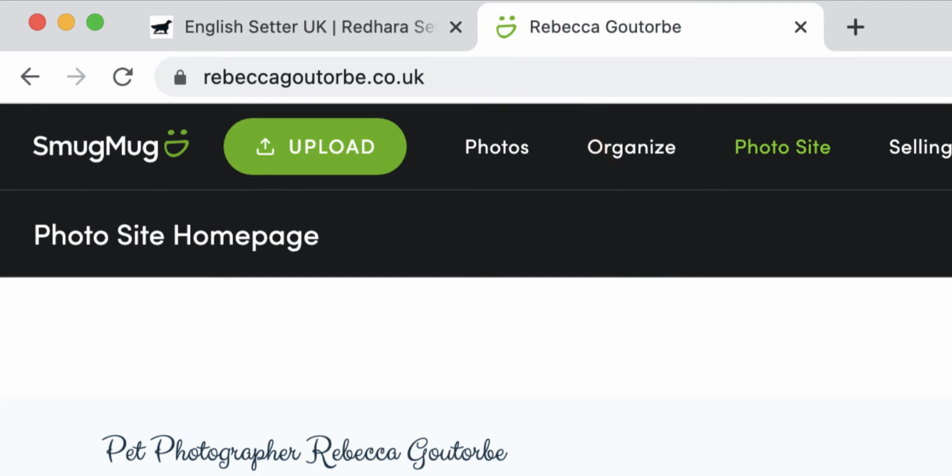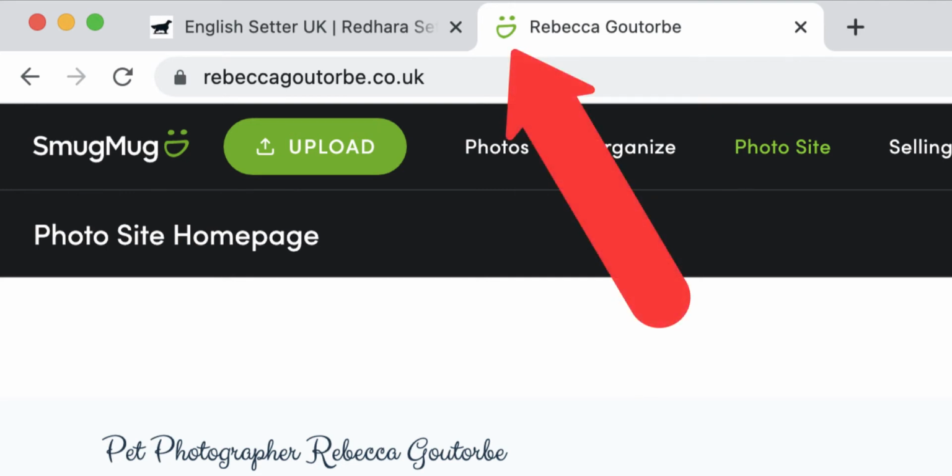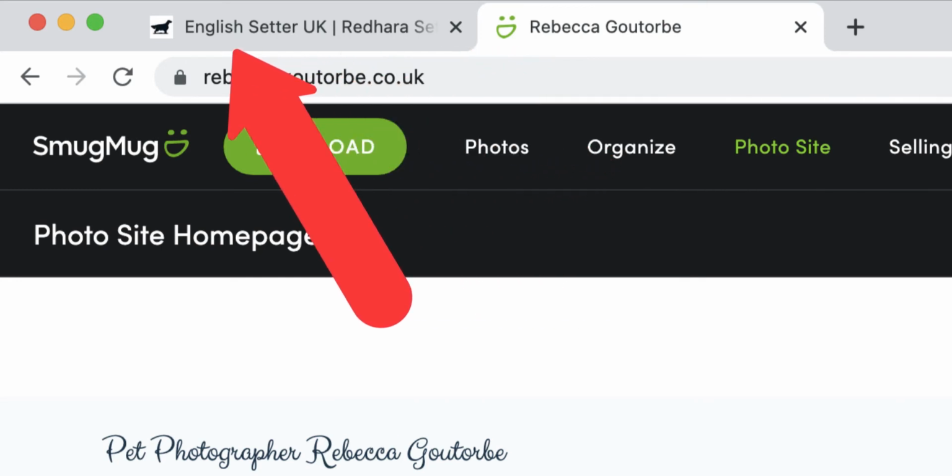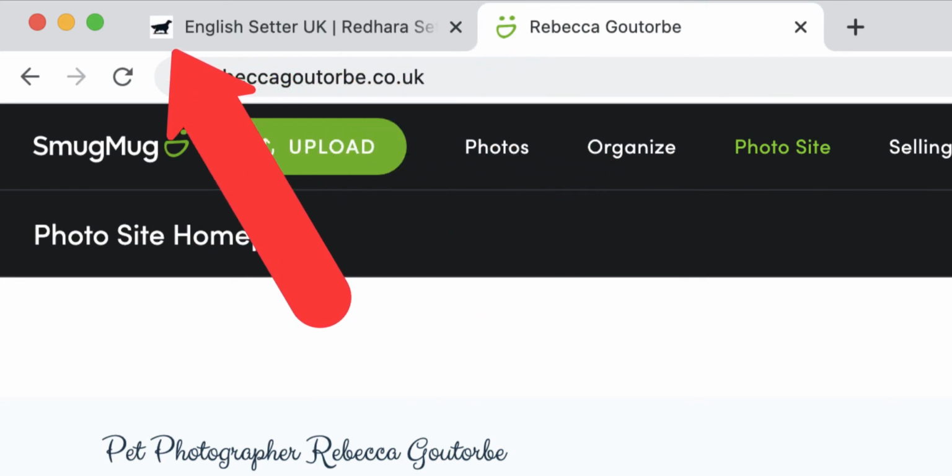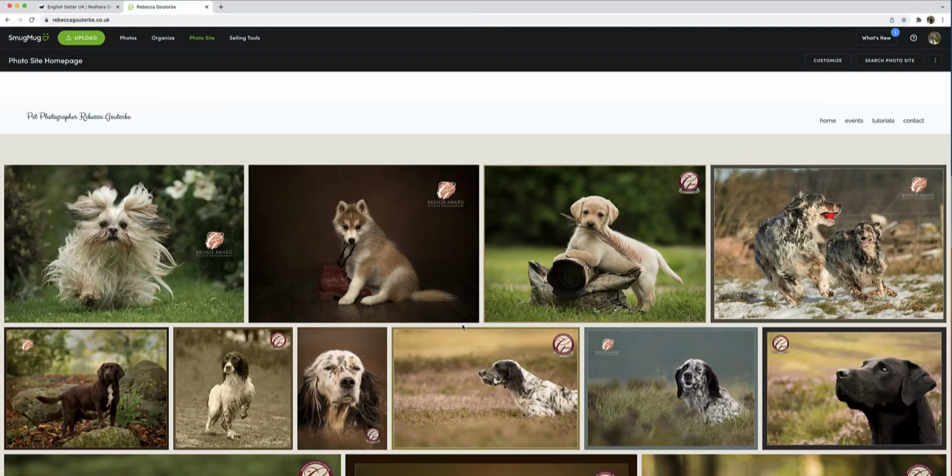The default setting with SmugMug is their smiley face SmugMug logo as your favicon or your site icon. And this can easily be changed, like I have changed my dog's website site icon or favicon. I'll show you exactly where the settings are to change your SmugMug favicon.